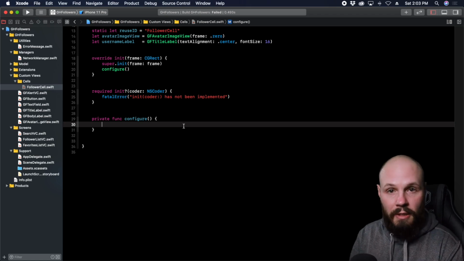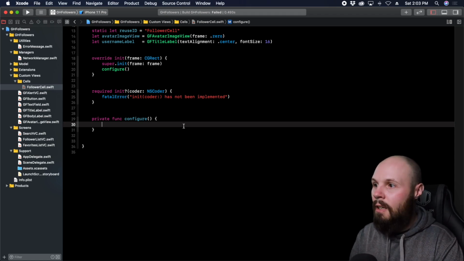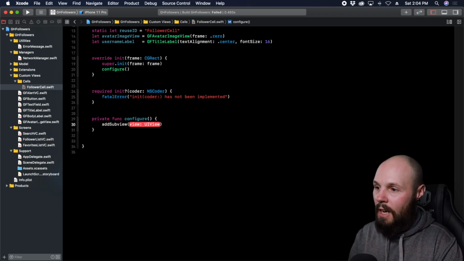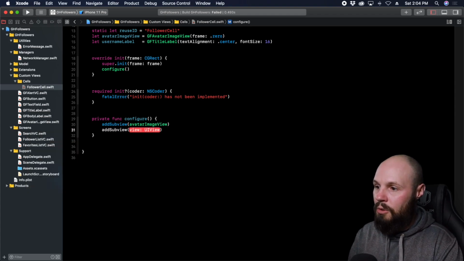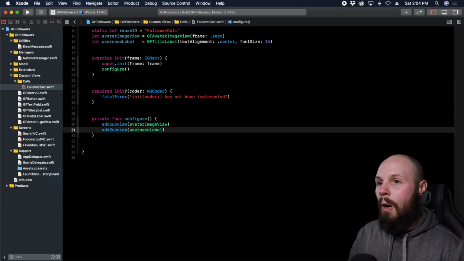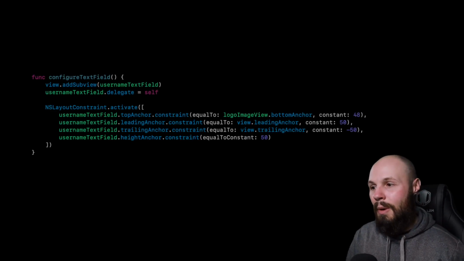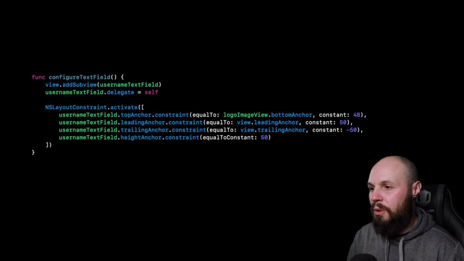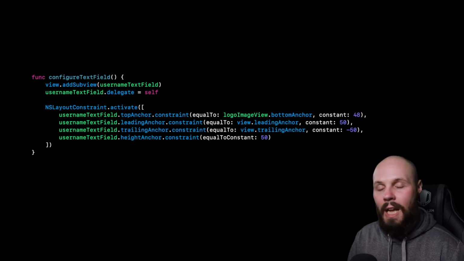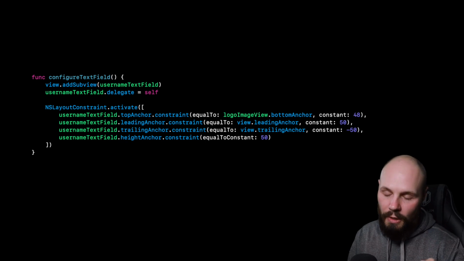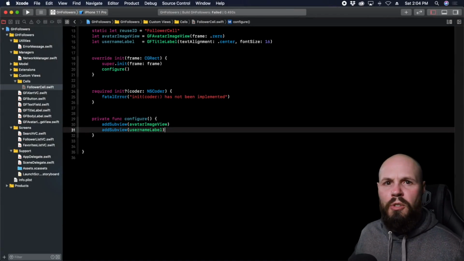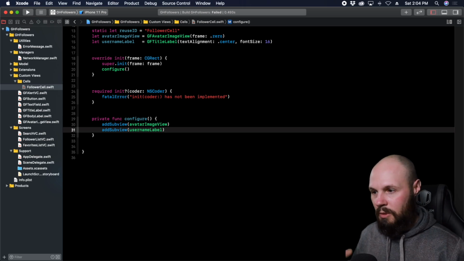So before we do that, the first thing we have to do, don't forget, add subview the avatar image view, and then add subview username label. Now I'm going to do this a little bit differently. If you remember in the previous screens, I would break out each one into its own function, like configure avatar image view, layout constraints, and configure username label, layout constraints. This is just personal preference. I'm not going to do that here because it's only two objects and I want to simplify it.